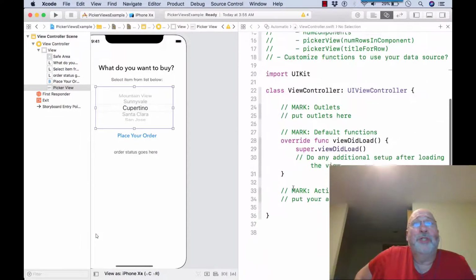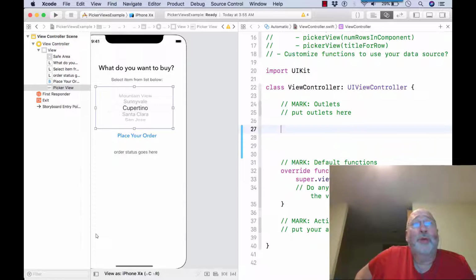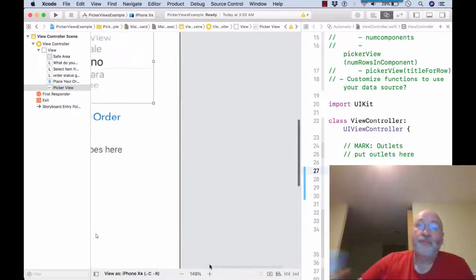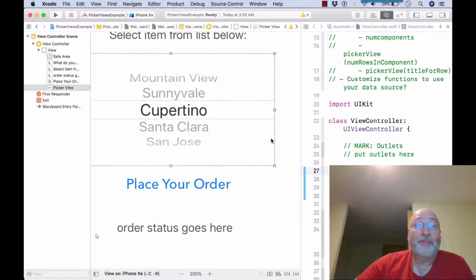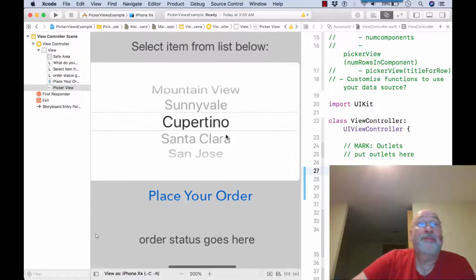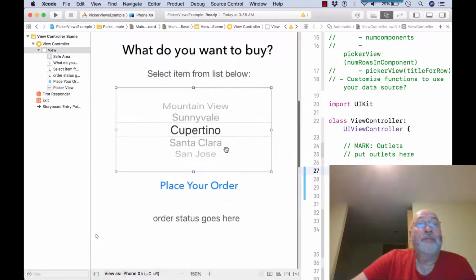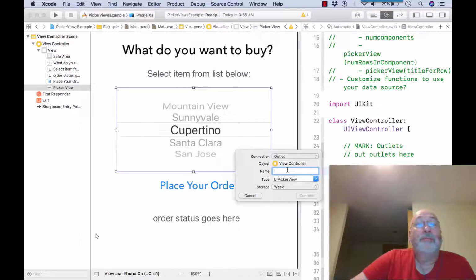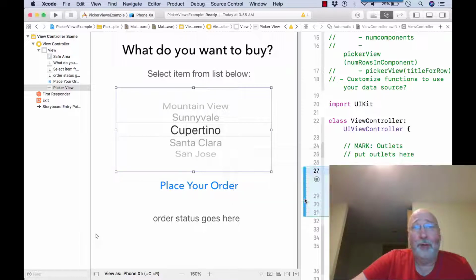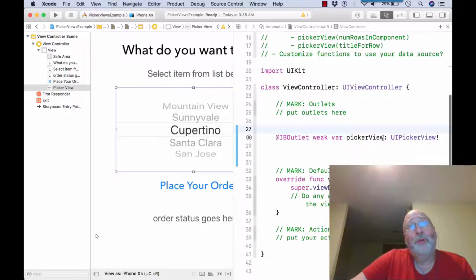So let's open up our assistant editor. So first we're going to have to make some outlets. I'm not going to talk through it, you know what to do. Always pay attention that you're implementing the right type, UI Picker View in this case. Type along with me at home, please.